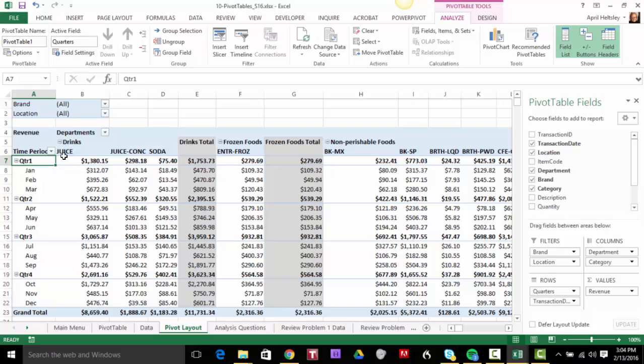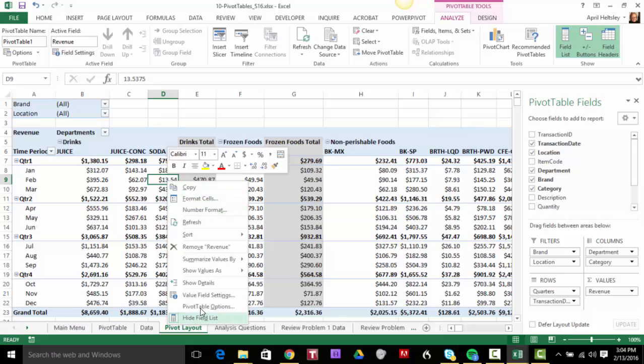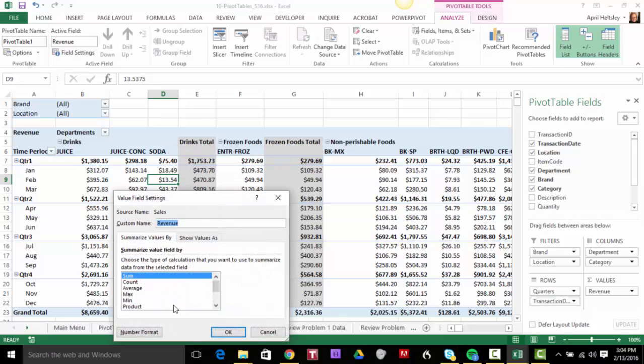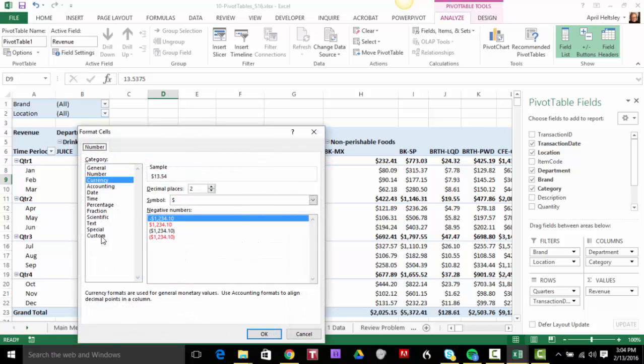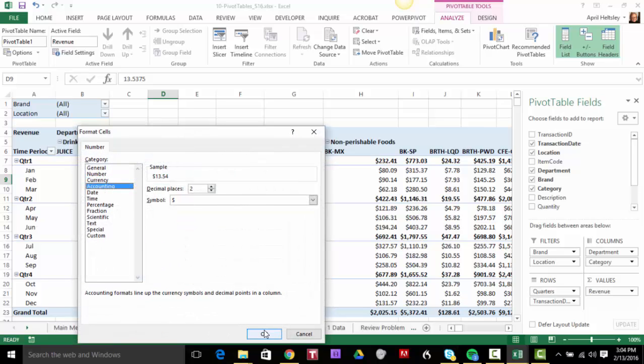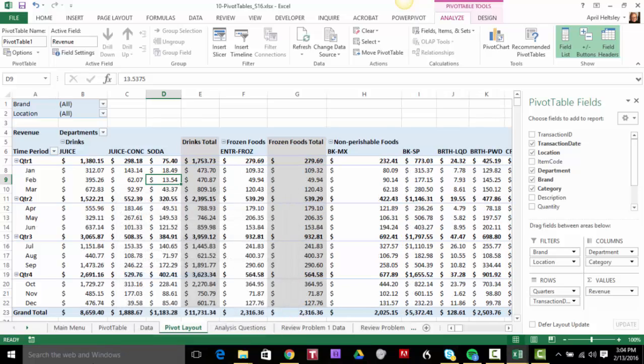Very easy. Okay. And then, I lied to you, by the way. In the book it tells you to do accounting with 2 decimal places, but I did currency. Well, let's just, as a little review, do it again. Value field settings, and we're just going to shoot over here and choose accounting, just to follow the rules here. They are much better. It does make a difference, by the way, which you choose, so make sure that you follow the directions.